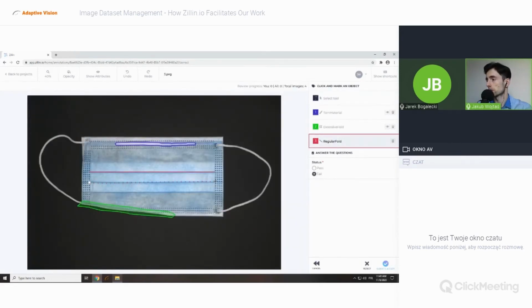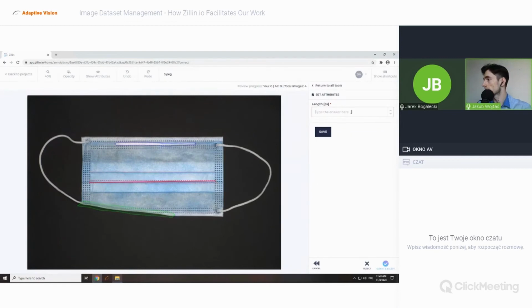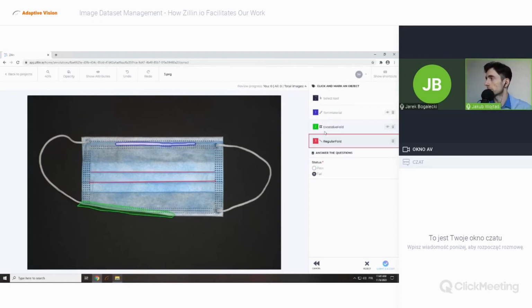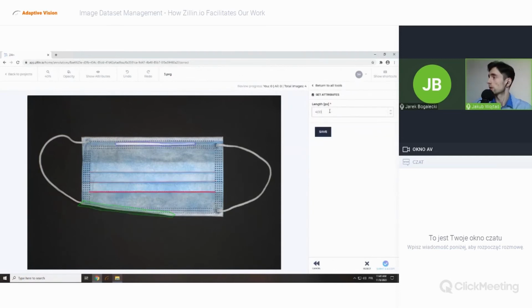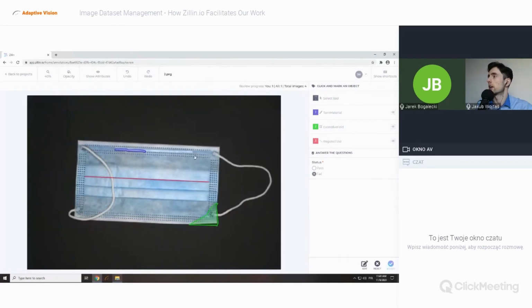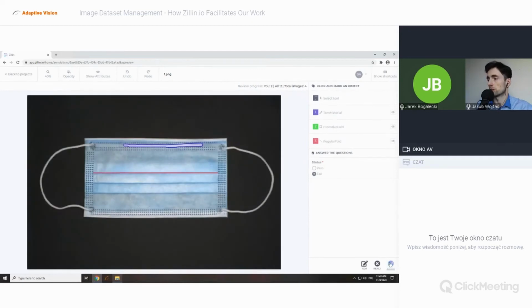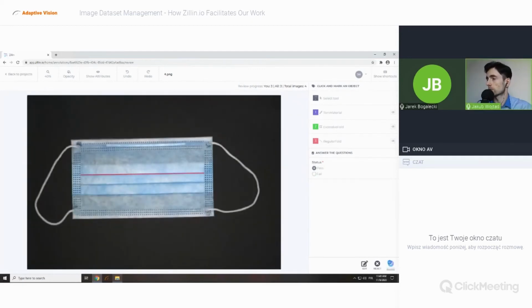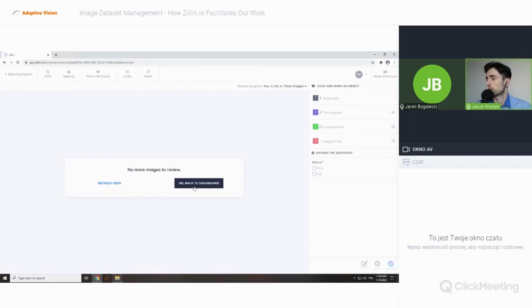Just click once, click twice. This parameter is set as required, so we have, let's say it's 400 pixels, and again 3rd folding. Okay, and let's say other pictures are okay, so we just accept it, and we are done with reviewing.